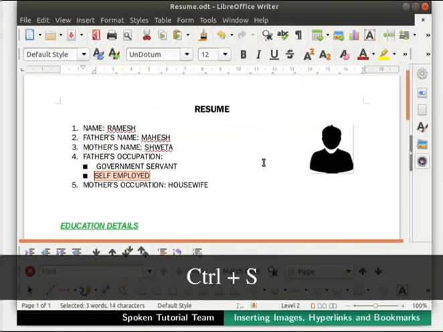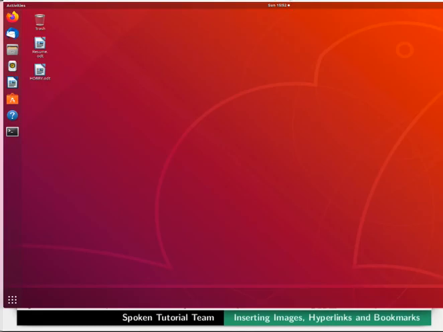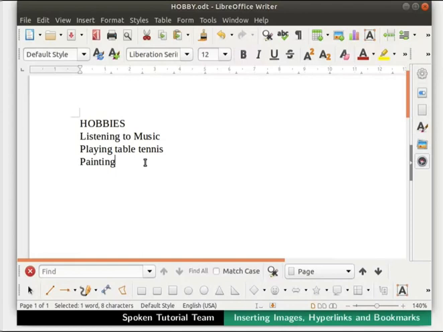Press Ctrl+S to save resume.odt file. And then click on the X icon at the top right corner of the window to close it. We have another feature in hyperlinks, which is Target in document. This will help the reader to find a specific section in the target document. Open hobby.odt file. Inside the document, select the word tennis.